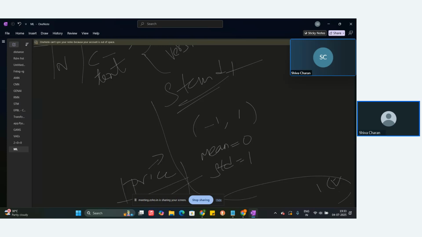For the standard scaler, these are the metrics. The range is -1 to 1, mean is 0, standard deviation is 1. So all the values from 0 to 1 crore will be in between -1 to 1, where if I calculate the mean of all those values after bringing them to the scale, it will be mean 0, standard deviation 1.